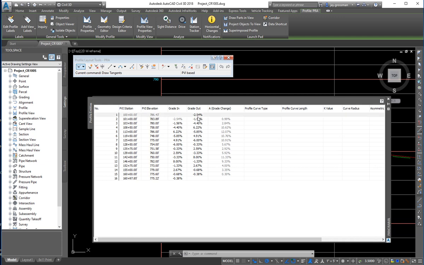I can change the grade though. So I'm going to get negative 2.75. And that will force these other ones to change. And now I know for sure that I'm not going to have a bump at this end of the project.